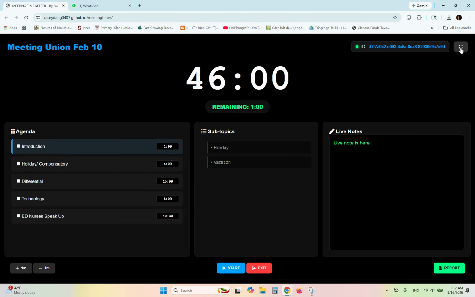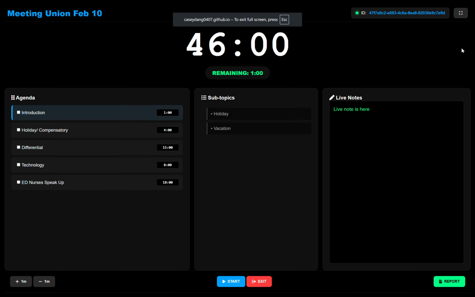In here we have this icon. It means we can open it in full screen. Alright, so now we're in full screen. To start the timer, we can press on start.